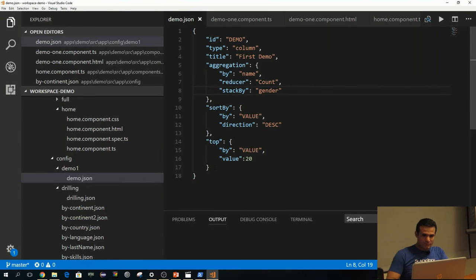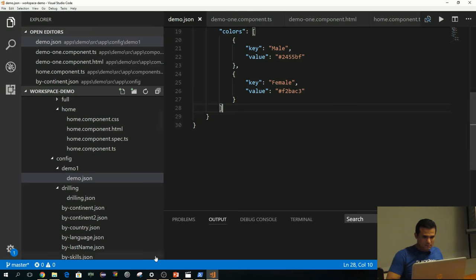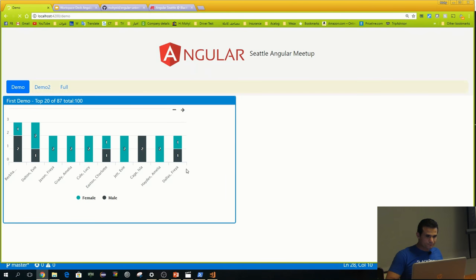So what I'm going to do, I have a provider here. And this provider can take a color provider for my chart. And now I give male as blue and female as pink.